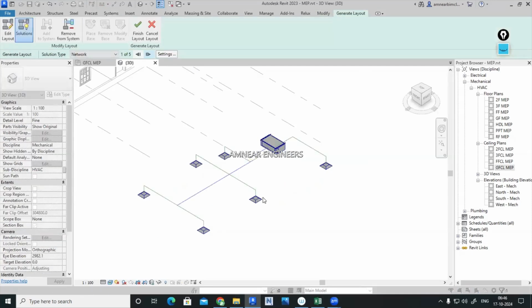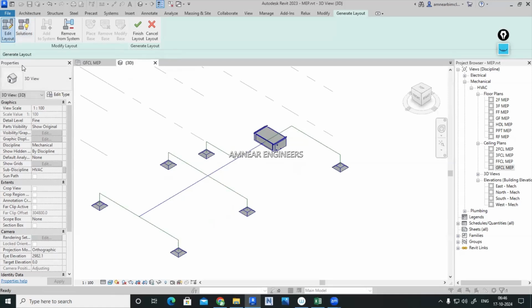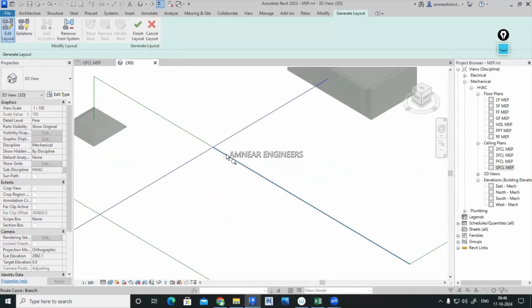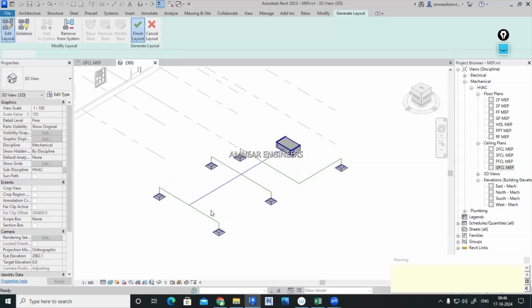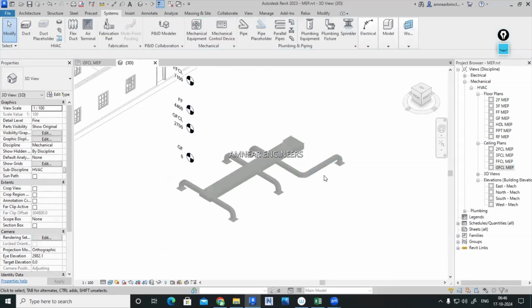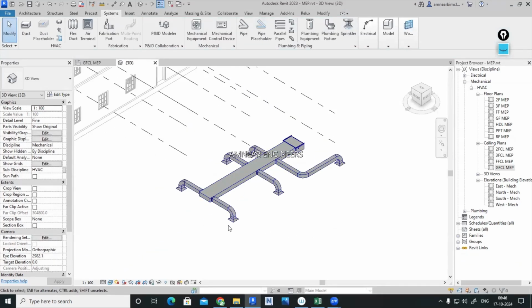Just go to generate layout. For example, route number 5, 4, 3, 2. Route number 5, I'm just editing it. Go to edit option. Finish it. Like that, by editing it, adjusting it, you can make it.